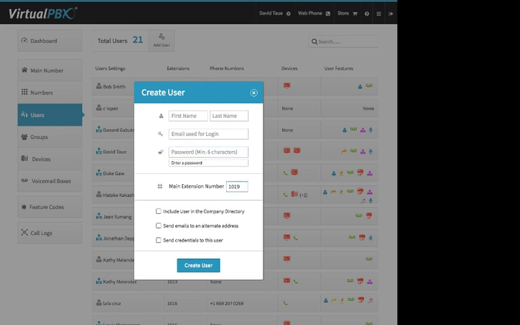Now, on this particular account, I started off the first extension as extension 1000. I could have started it at 8000 if I wanted to. Likewise, when you're creating a new user, you can give them a whole new main extension number, right? I can make it 3221. Why? Because I felt like it, or it's that person's lucky number.